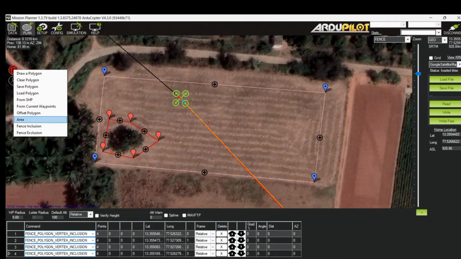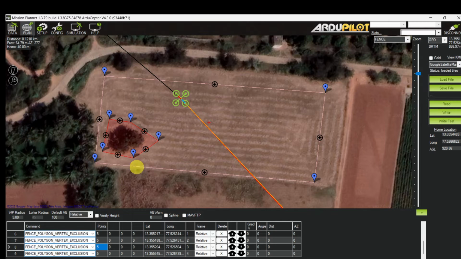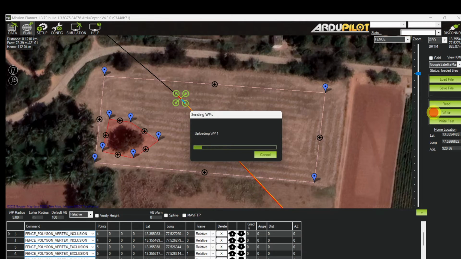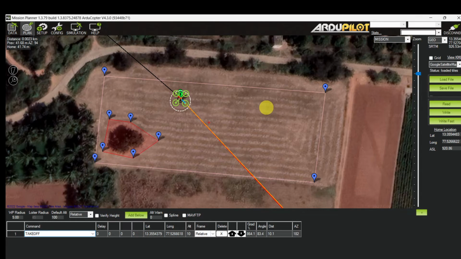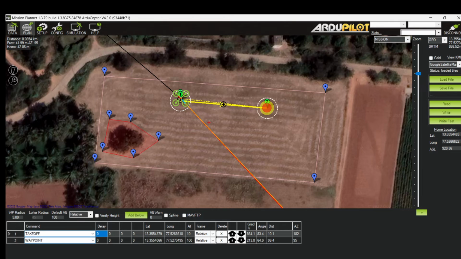Let's change this polygon fence to a fence exclusion, so we cannot fly over here. So this area we can fly. This is the inclusion polygon fence. Let's write the polygon fence. Go to mission. Let's make a waypoint here.